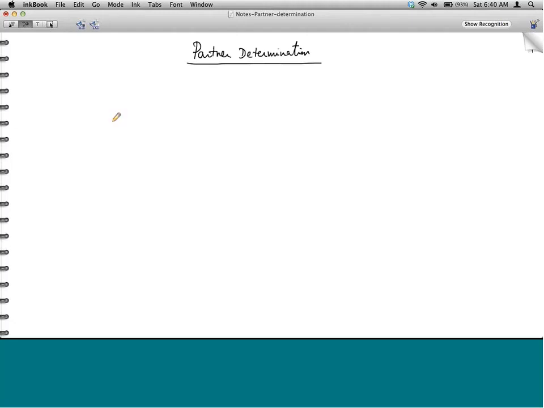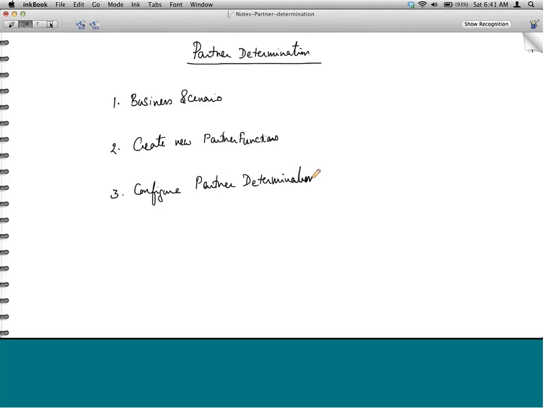Okay. So the agenda for today's class is going to be something like this. One, the business scenario to create new partner functions. Why would you require one? Second, create new partner functions. And three, configure partner determination. Four, we are going to see it in action.